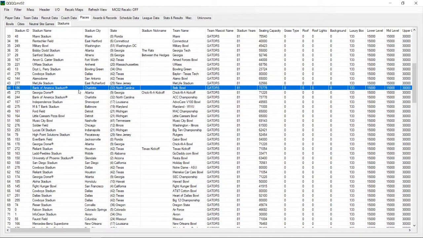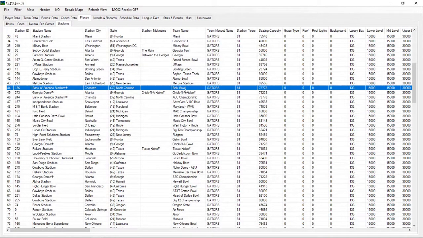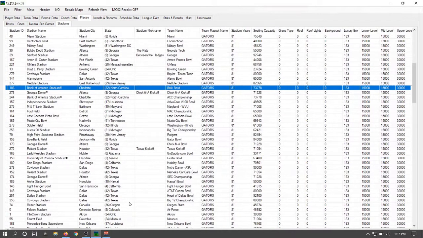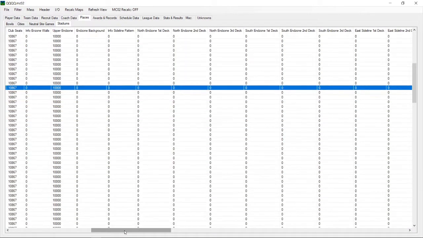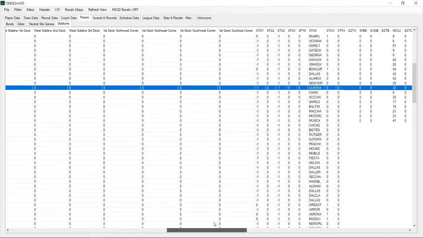So, for example, let's say here I have the Belk Bowl, which is played at Bank of America Stadium. Let's say I want to play that somewhere else. Let's say I want to put that at M&T Bank Stadium. So what I'm going to do is scroll over to the field labeled STAA. So here we go, STAA.